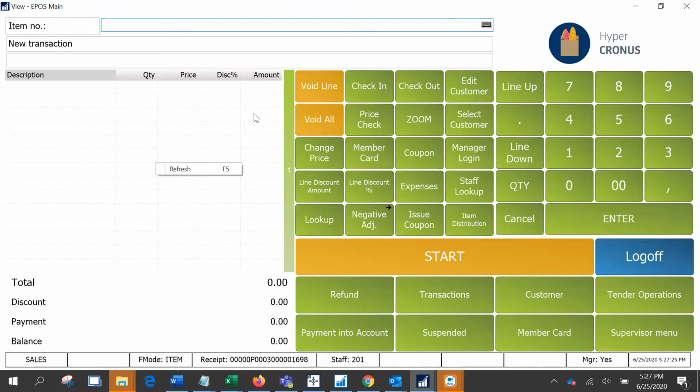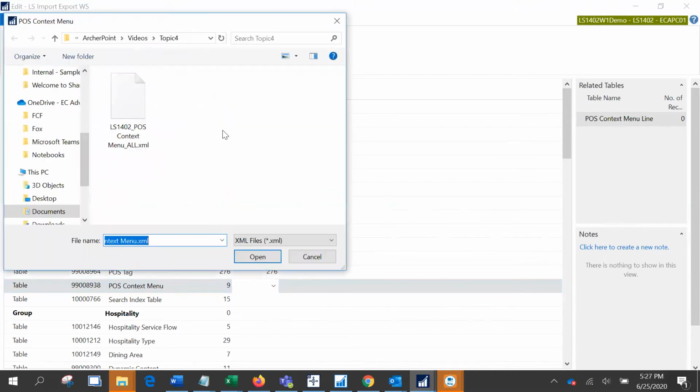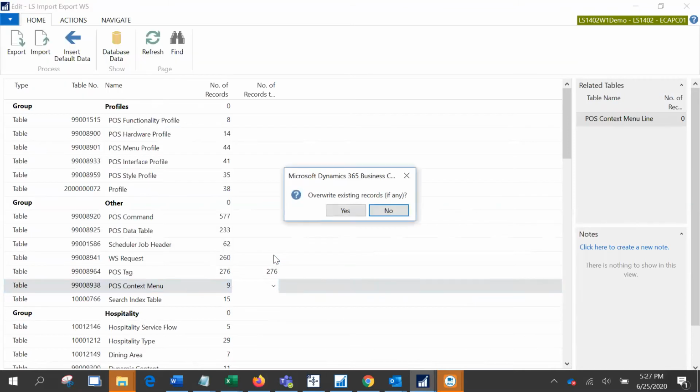How to address this issue? You can use the import export worksheet to populate the context menus. What you can do is, from any of the existing environments or maybe the LS base demo company, you can just export all the context menus and import them in this environment. I already have exported one copy for the demo, so I'm just going to show you that. Importing it would populate data.